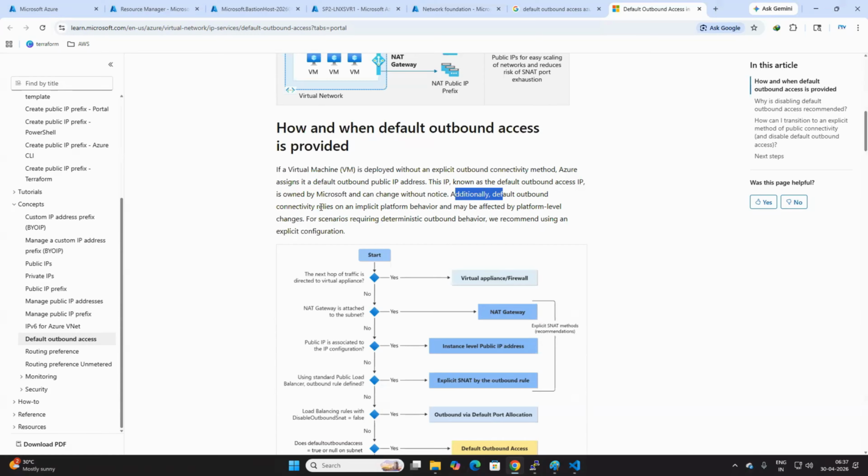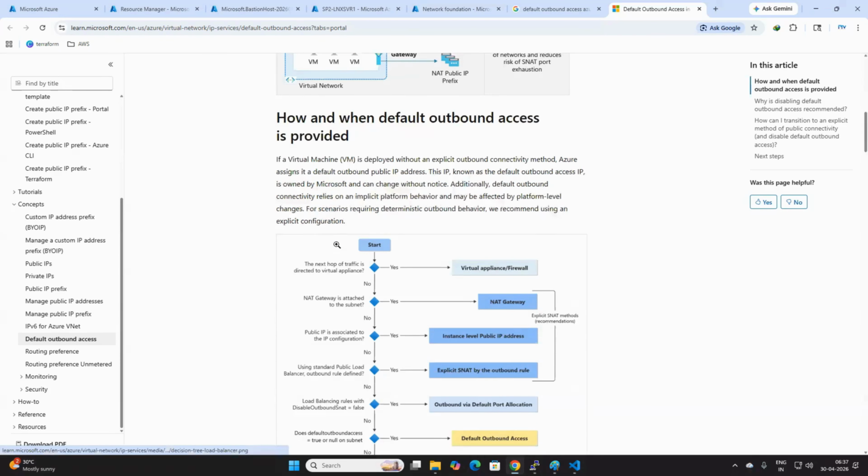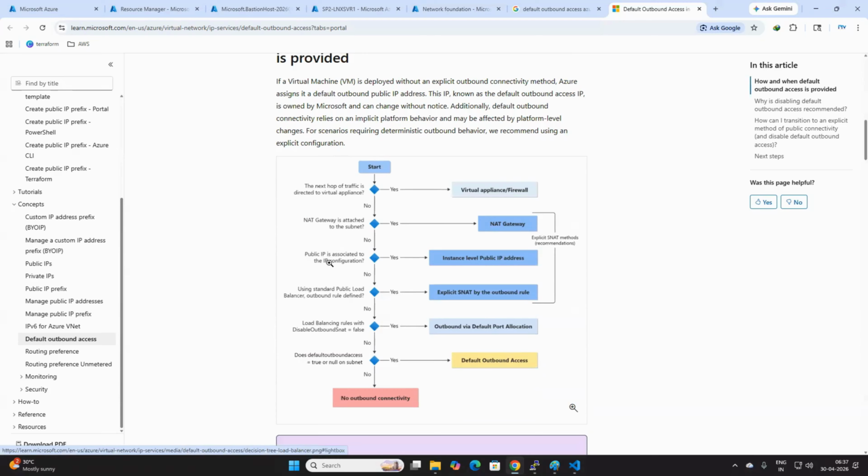Additionally, the default outbound connectivity relies on implicit platform behavior and may be affected by platform-level changes. So now, what about the NAT gateway and instance-level public IP? We'll see. First of all, the next hop traffic is directed to virtual appliances, and whether the NAT gateway is attached or not. NAT gateway, in the sense of network address translation, is especially used in private subnets. We'll see this in the next session.